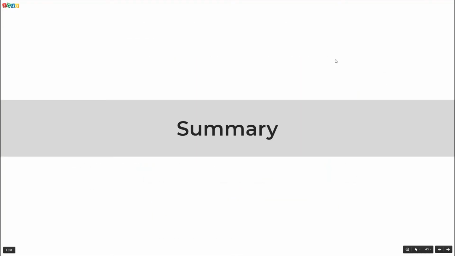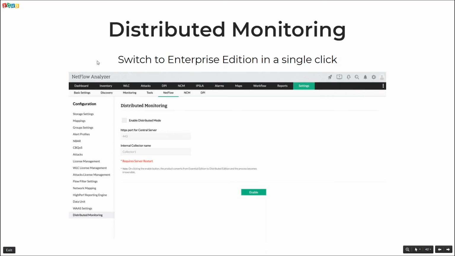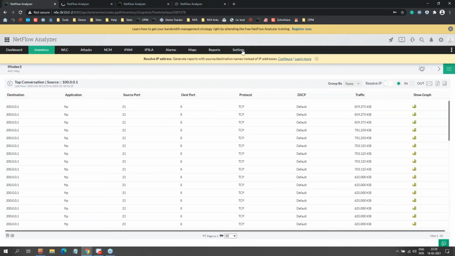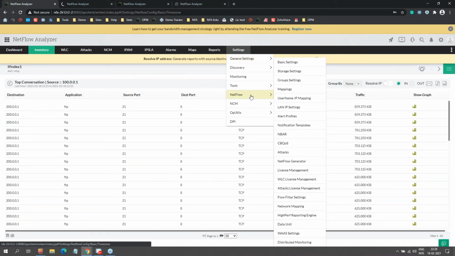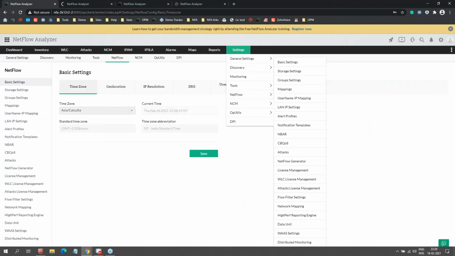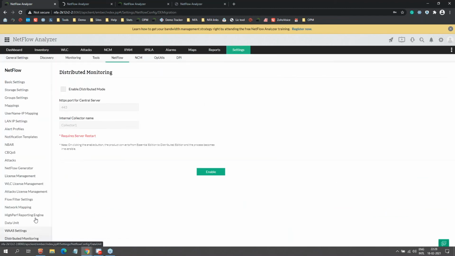Yeah. So just to let you know, we also have a single click approach to Enterprise Edition. When you go to the product within the settings, you will find NetFlow and you will see something called distributed monitoring. Let's say you have the standalone edition and want to convert it to distributed monitoring. For paid customers, you will have to reach out to support. We will guide you how to do that.